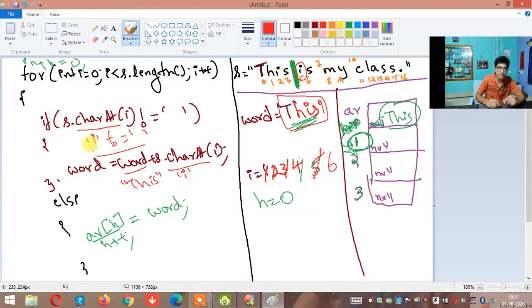S dot of 6 is character S. Yes, S is not equal to space. The condition is true, so add that S to the previous value of word. The previous value of word is THISI. For that I am adding S. Then I plus plus, I becomes 7.